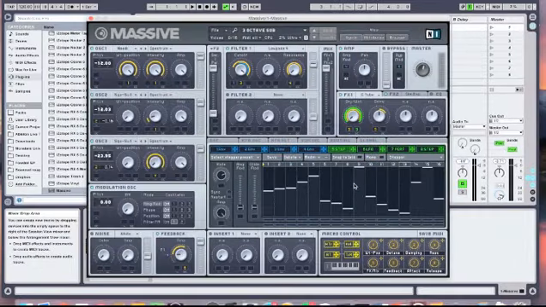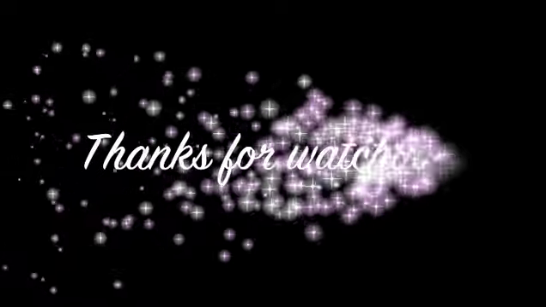Just imagine the possibilities. Okay, so this has been a quick introduction to LFOs within Massive, and I hope you've enjoyed.